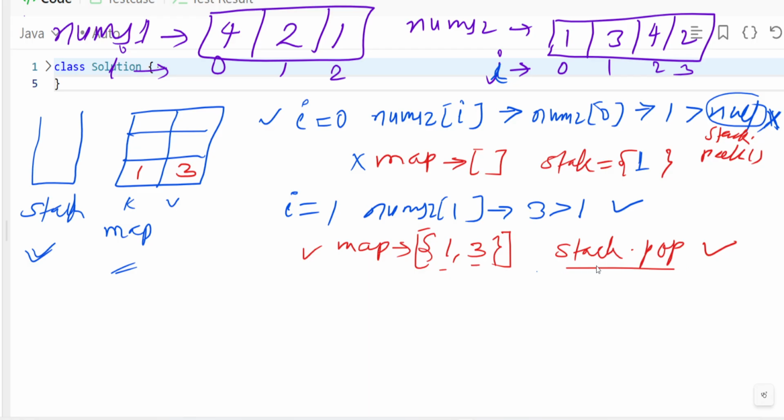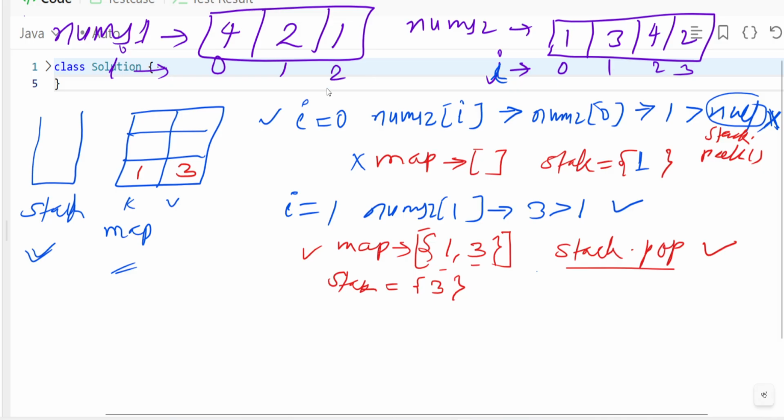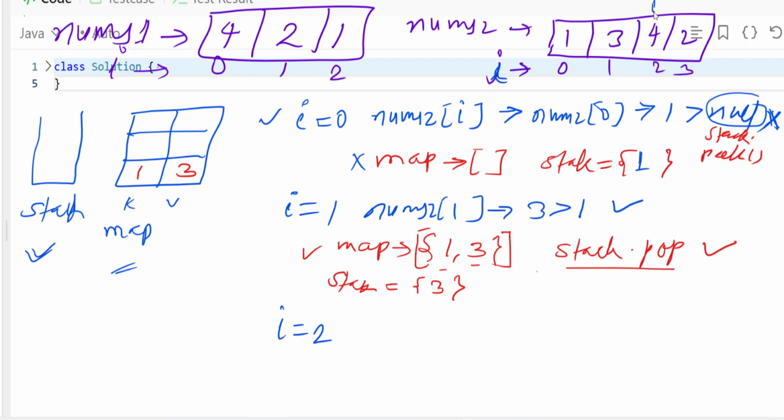Okay, now think, once this is done, I want to store 3. So where will you store the 3? Think on the stack, right? So we'll say okay, so you have the stack now, so make the stack available 3 on the peak. If anybody will check now, we'll get 3. Now I will take I equal to 2. Now we'll go to this element 4.